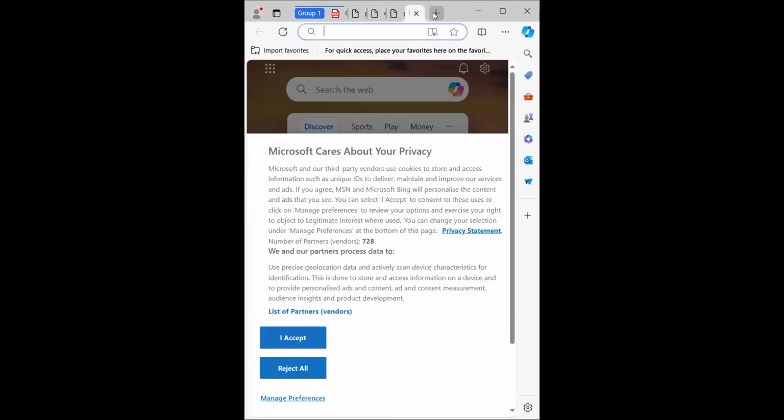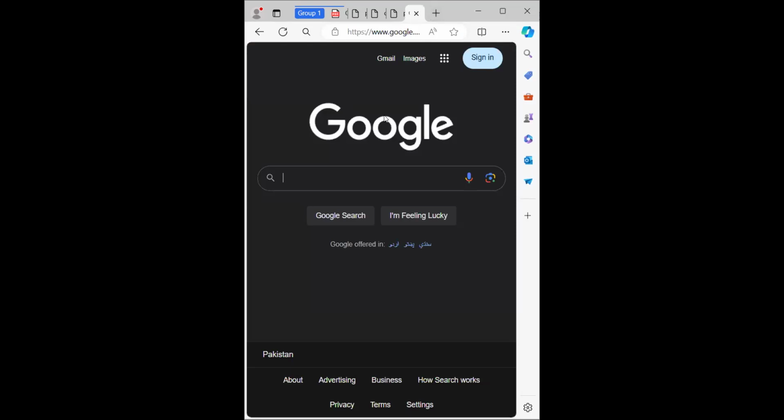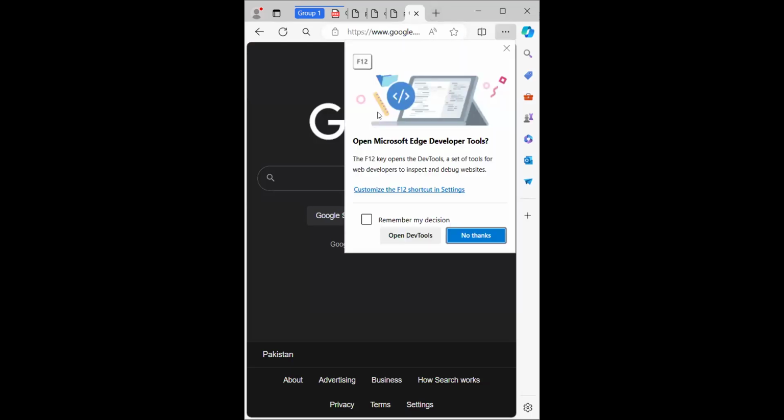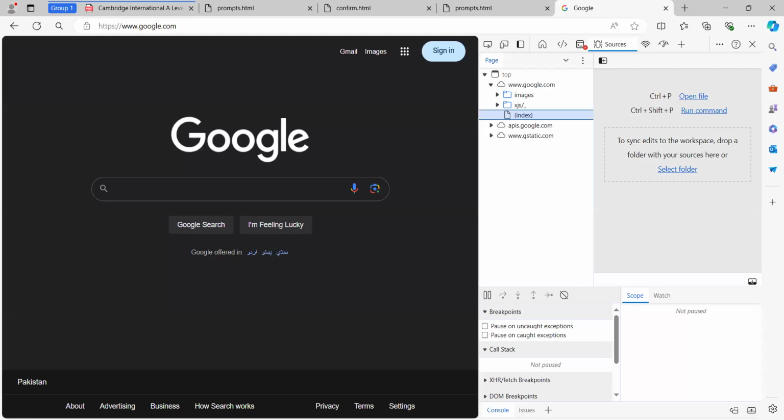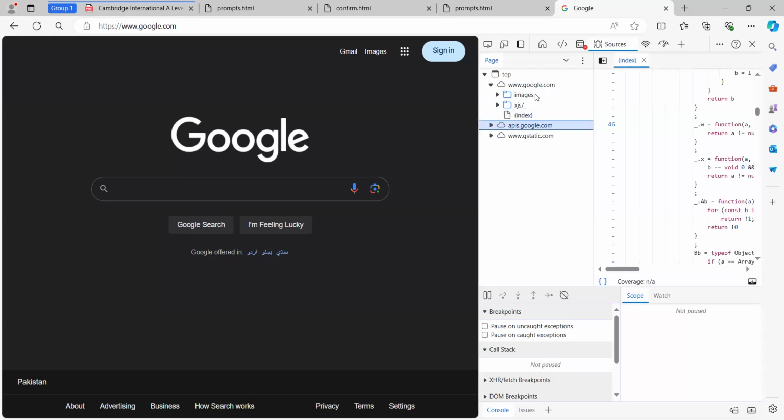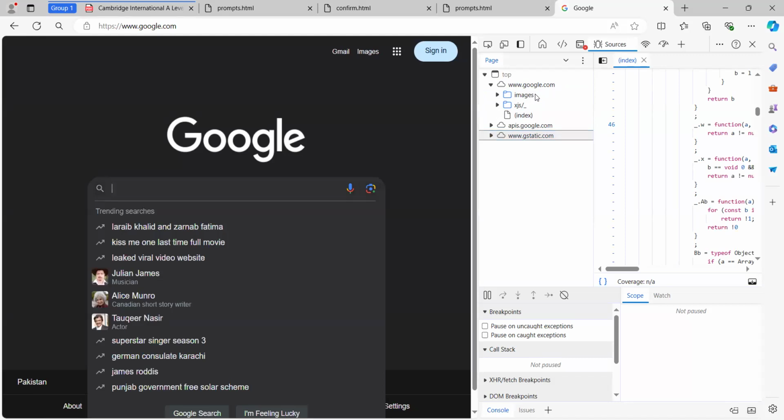So console mode is basically this. I have pressed the F12 key on my keyboard and you can see that my console mode is open, and right here I can see the code of this web page. I can debug with that. I can see that APIs are connected. I can see that gstatic is connected, so I can work with it. This is basically your console mode.